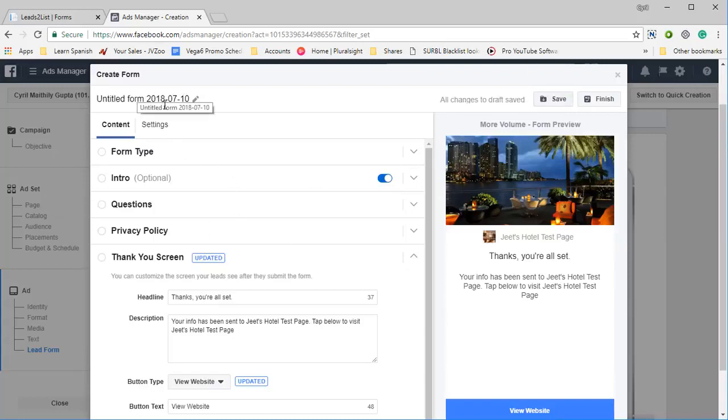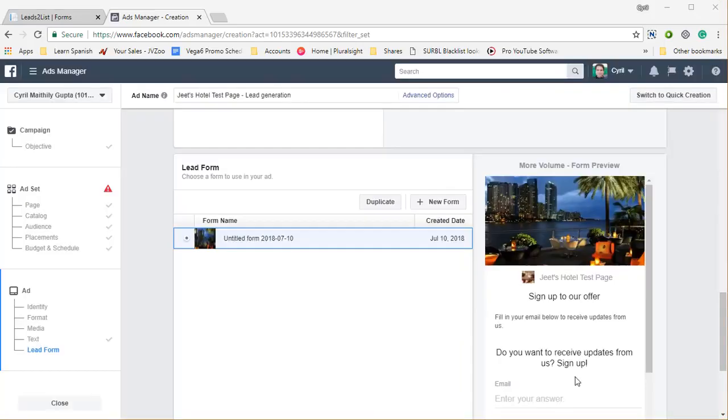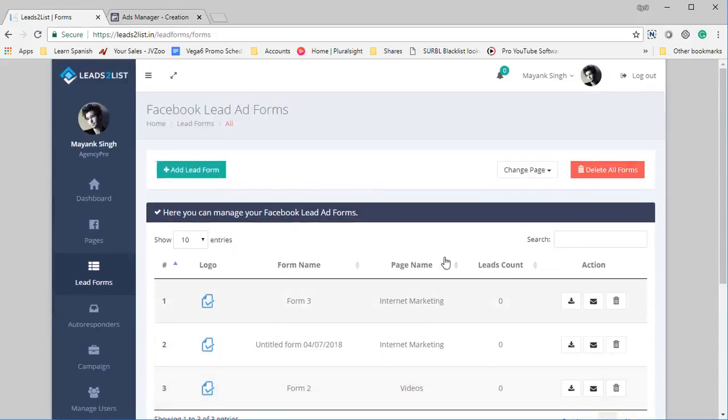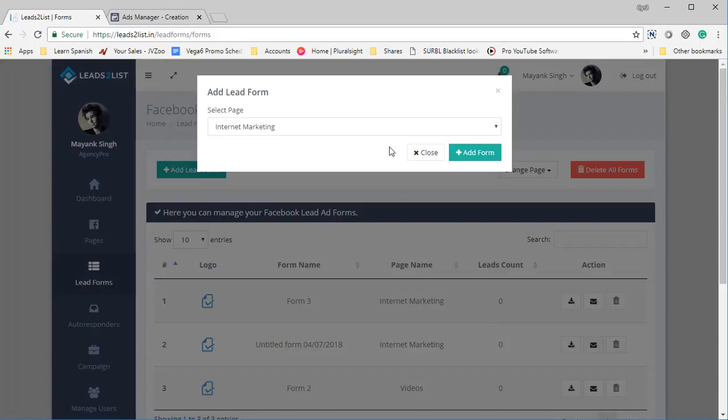So it's called untitled form 2018 and whatever. I can see the lead form over here. So now I should be able to see the lead form inside my Leads2list interface. For that, I need to click on add lead form and select the page that the lead form is set for, which is Jeet's hotel test page. Click on add form.